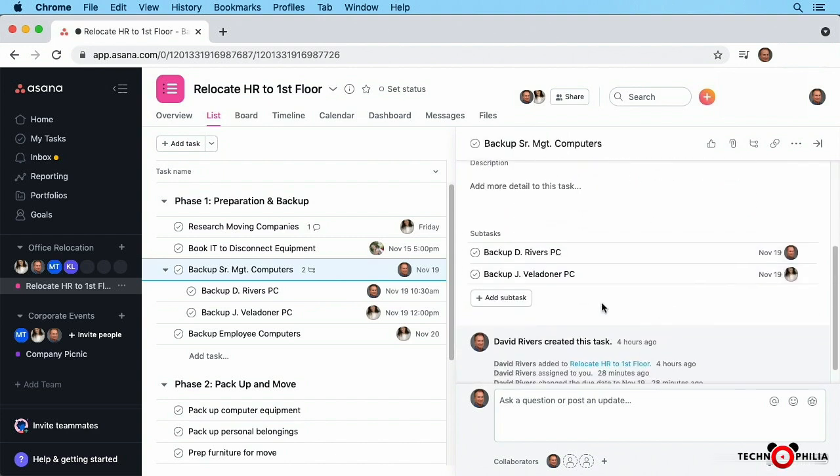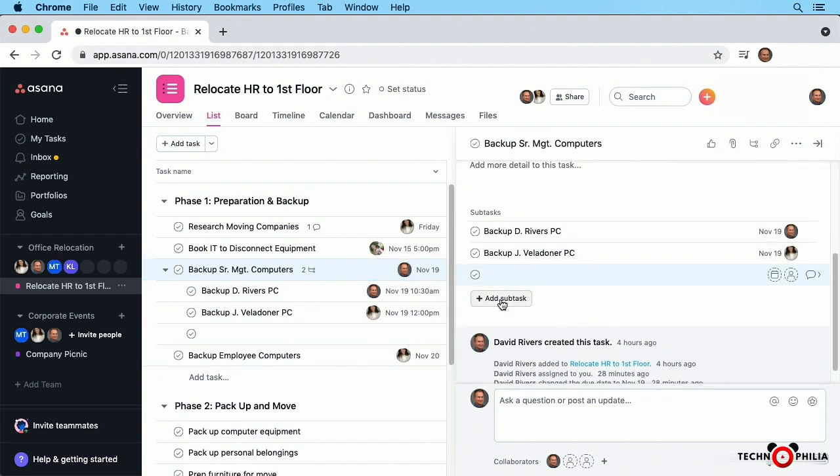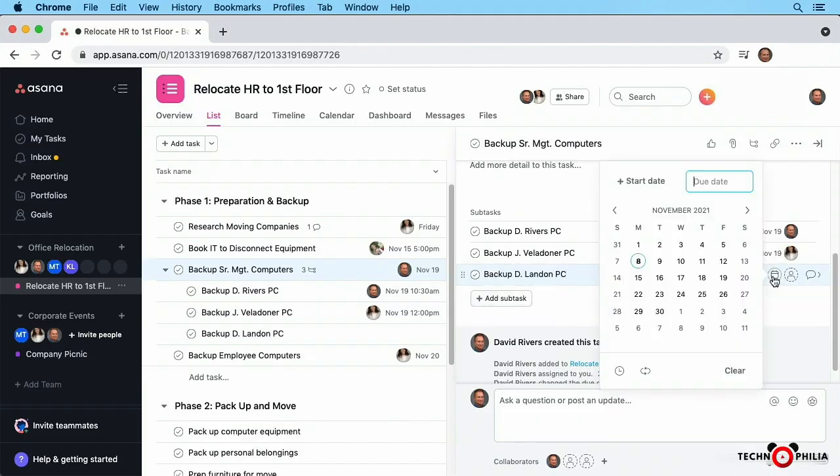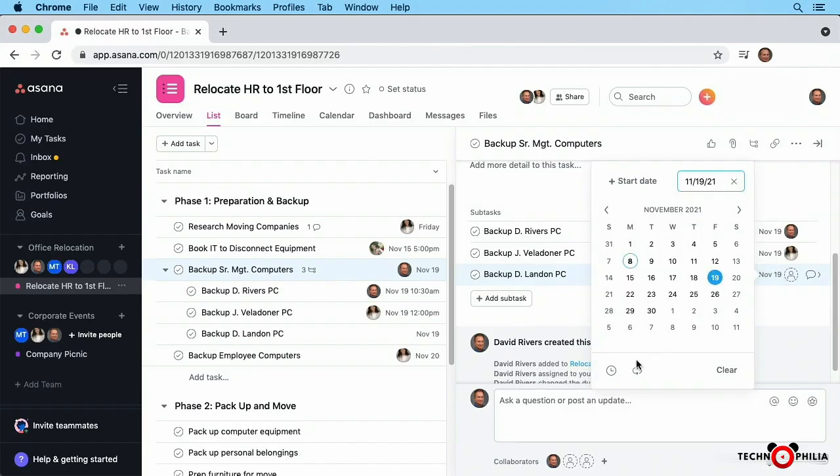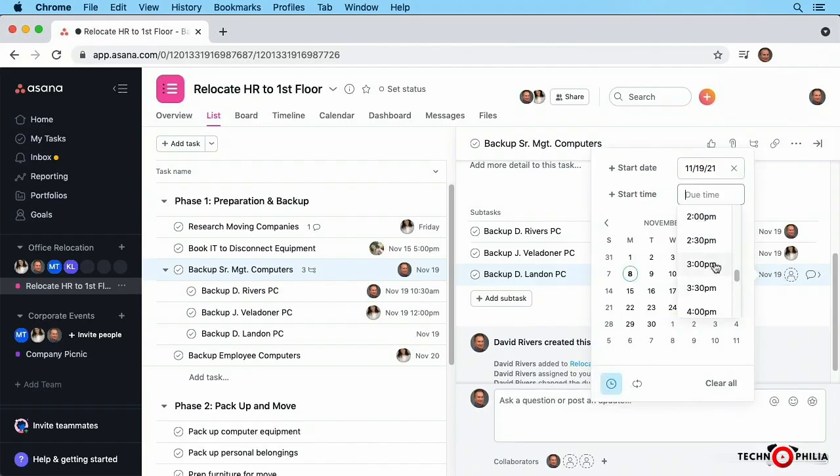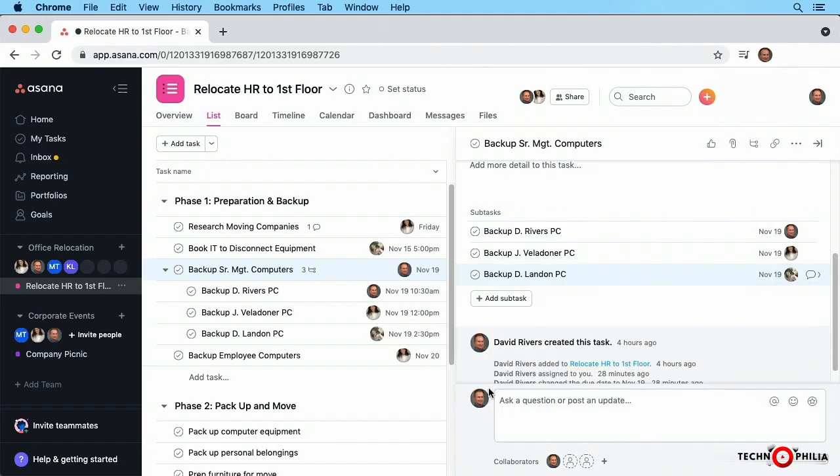We can scroll down to add one last subtask. And this one will be Backup Dahlia Landon's PC. And we'll assign that same due date, but an even later time for her. We'll go to 2:30 and assign it to her. There she is on the list.